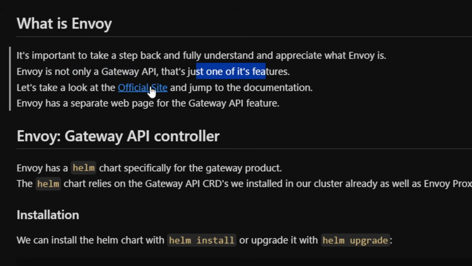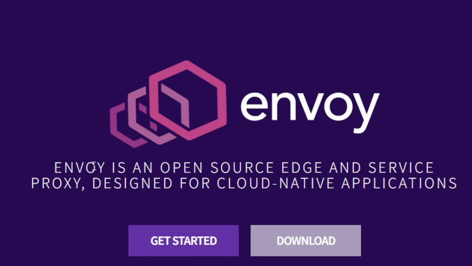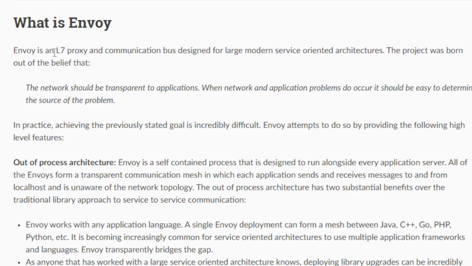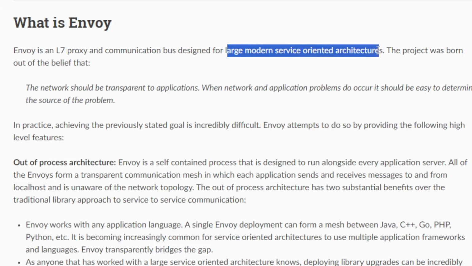I always start with the official documentation. Envoy is an open source edge and service proxy, and it's designed for cloud native applications. On the docs, Envoy is an L7 proxy and communication bus designed for large modern service-oriented architectures. So think microservices. When we think of layer 7, we think of HTTP, like web and microservices. Think of traffic routing, routing by hostname and routing by path. Kind of like an ingress.